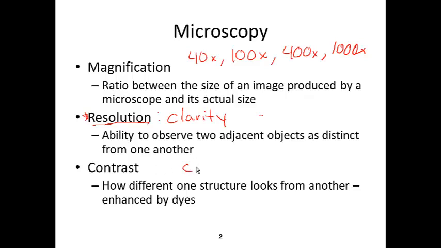For example, most cells are colorless. So if you shine white light through that sample, you're going to have a white background and a white cell. It's going to be very difficult for you to make out any details because you lack sufficient contrast. So we often use dyes to add color to a specimen. So now against that white background, your red object stands out.